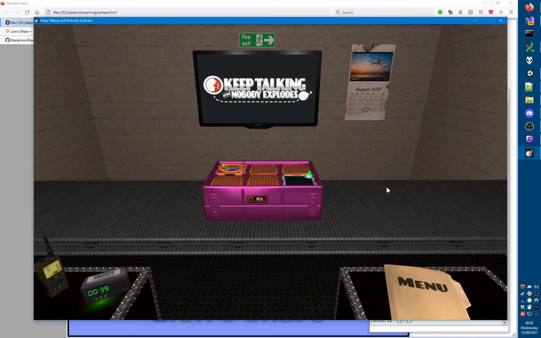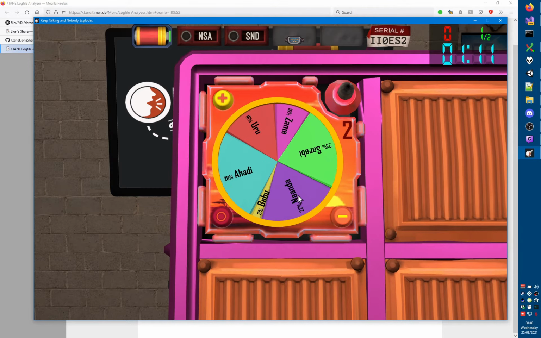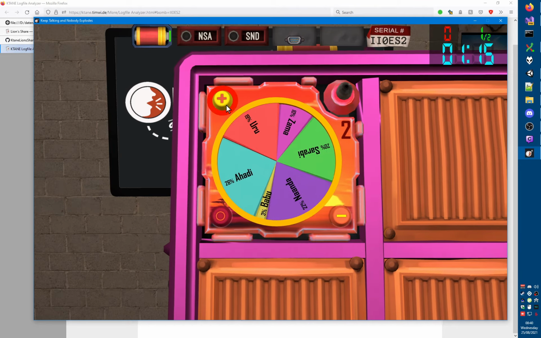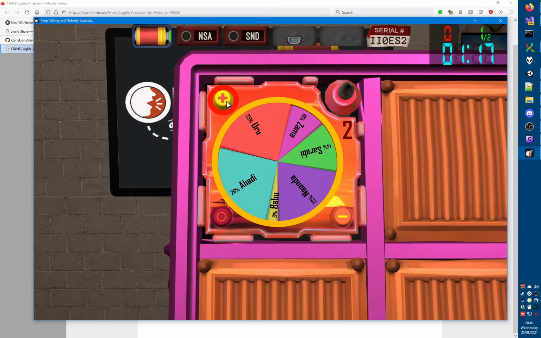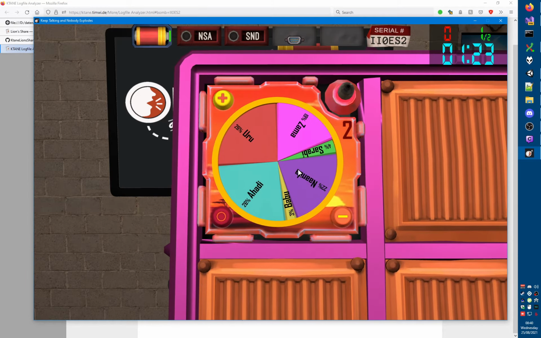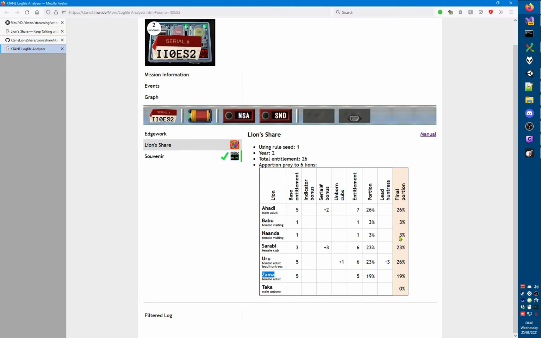Nanda gets 3. That's this one here. Don't be so greedy there, Nanda. Sarabi gets 23. Oh, it's actually Nanda that changes. Okay, so we need to set... it doesn't matter. Uru is 26. We just change that. And then Zama is 19, and then Nanda should be correct. Okay, so this is Nanda 22.